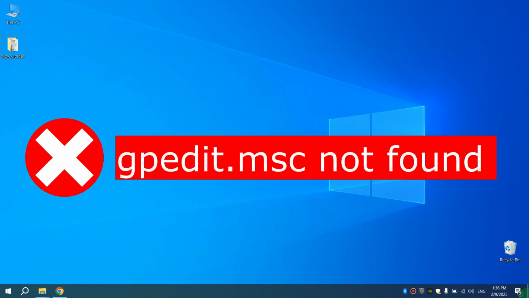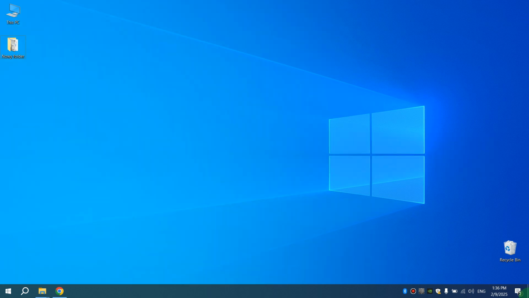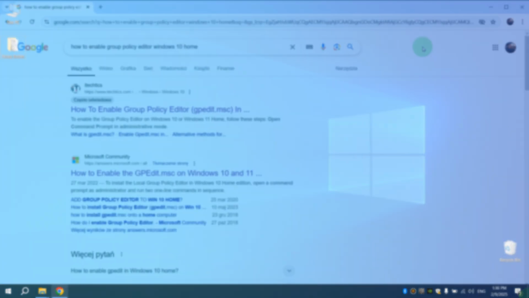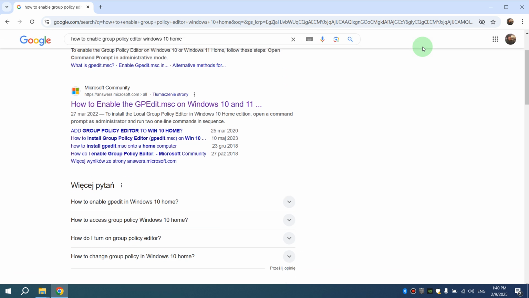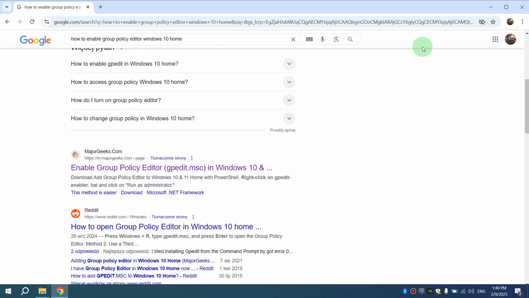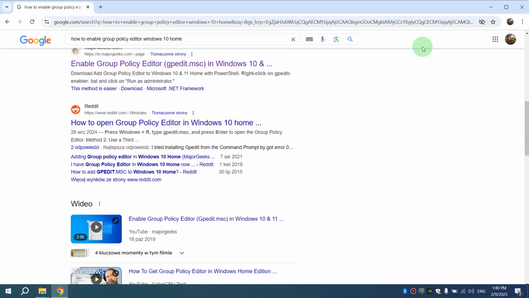But if you have Windows 10 or Windows 11 Home version, then an error will appear that gpedit.msc was not found. The fact is that in the Windows Home version, the Group Policy Editor is not installed by default, but it can be easily installed. Just type in Google how to install Group Policy Editor on Windows 10 or 11 Home and you will find a bunch of sites that will provide information on how to do this. It is done very easily and quickly.